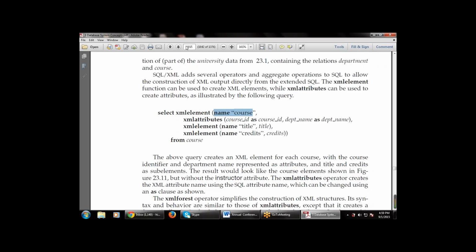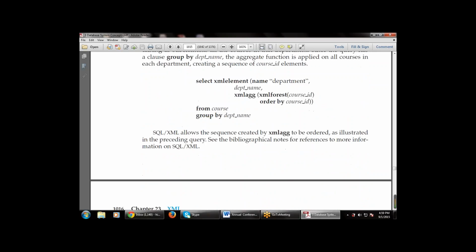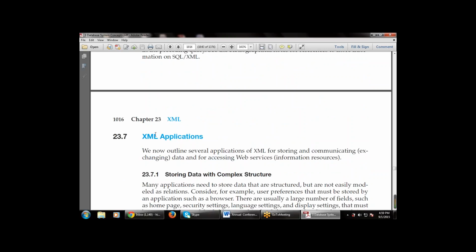And the query that is used for each course is used as the XML document. Now next is the XML applications.